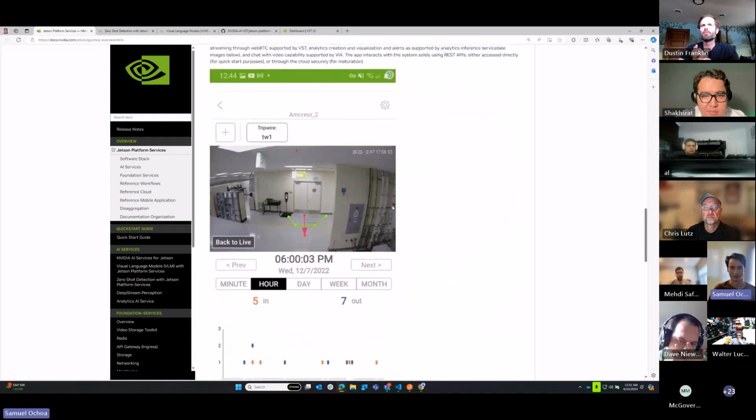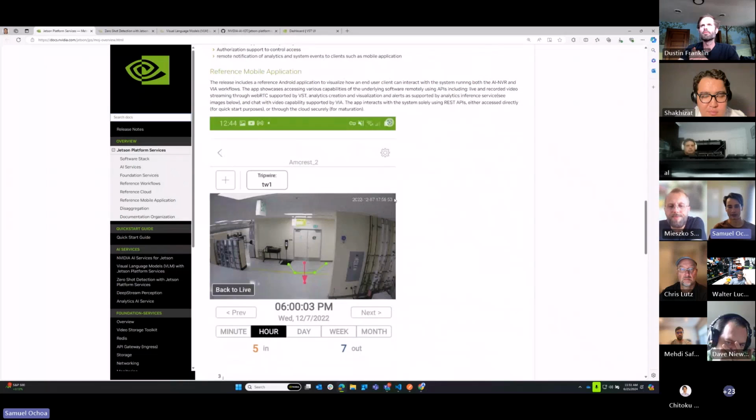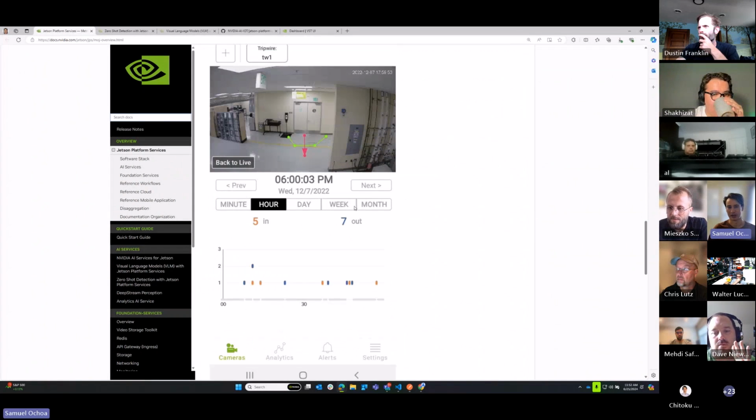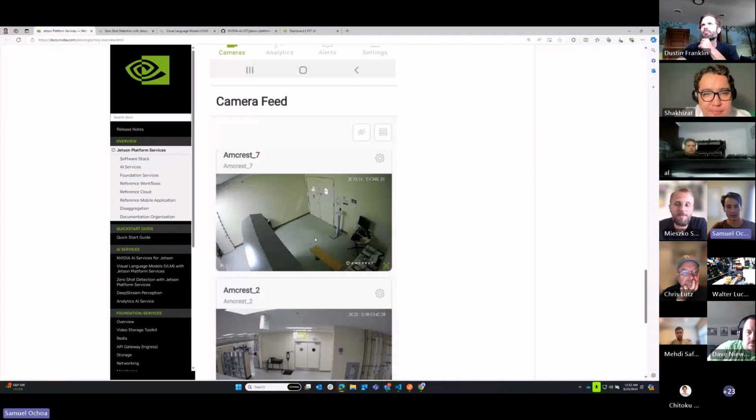That's a good place to start. And it's all focused on building intelligent video analytic applications that are built on top of different microservices that integrate with each other in different ways. So we also have a reference cloud and a reference mobile app that help you monitor all of your cameras, and you can interact with the different services.